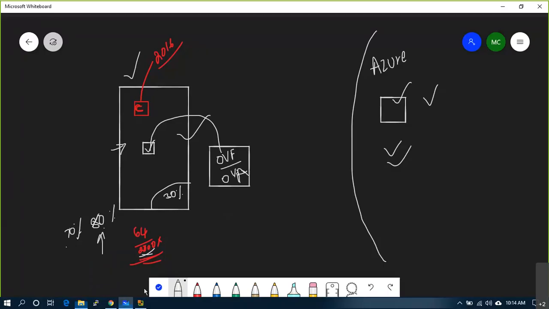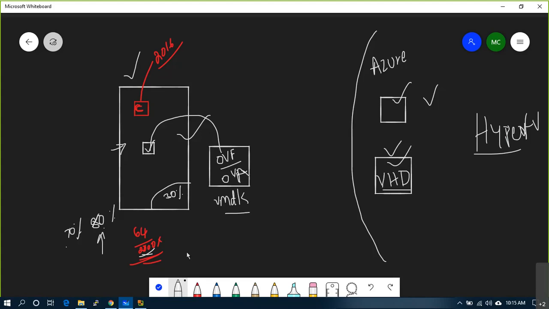Remember, Azure won't support VMDK. Azure needs some sort of VHD format files. Means Azure is based on Hyper-V, remember. Okay, Hyper-V. So it supports any file in VHD. You have a VMDK file here. So what you have to do, you have to convert this VMDK file to a VHD file. How to do that?